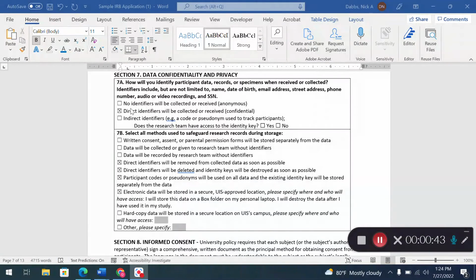So the first one is no identifiers will be collected or received, so anonymous. The second option says direct identifiers will be collected or received, confidential. And then the final option says indirect identifiers, for example, a code or pseudonym used to track participants.